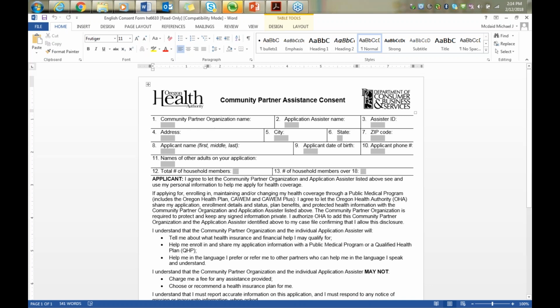So also, application assister name, you are the application assister, so please put in your name there. Your assister ID should also go there. And then when it comes to address, the address is that of your organization. So don't put in your personal address, put the address of your organization in there, city, state, zip code, and then we're talking about the applicant's name there on line 8.